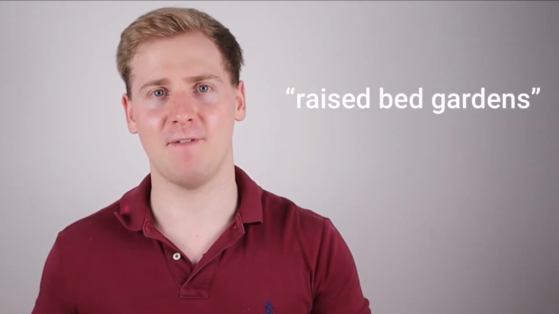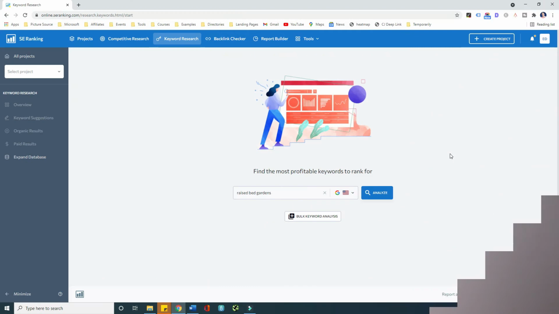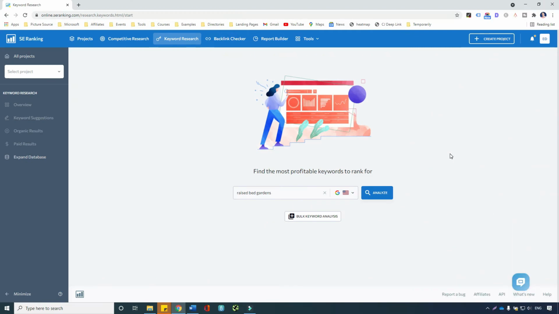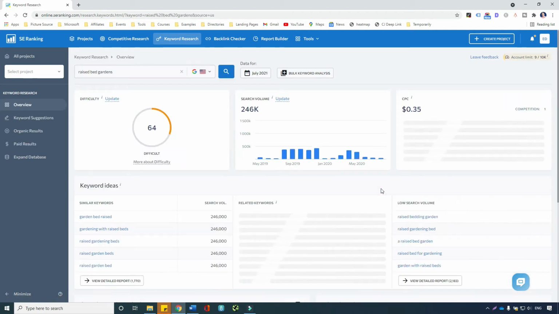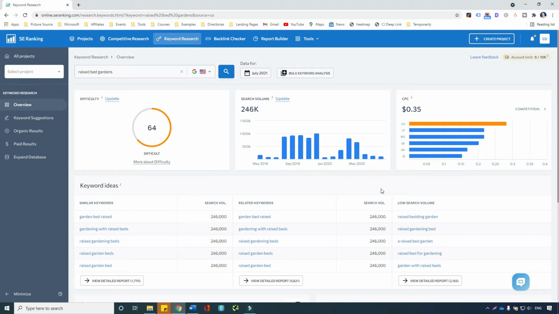With that, let me show you an example of how you can find subtopic ideas for the main topic raised bed gardens that I have found in step number 1. First, I fire up my keyword research tool from SE Ranking, enter my targeted keyword, select my location and hit analyze. Now, SE Ranking separates keyword ideas into 3 different keyword ideas categories.